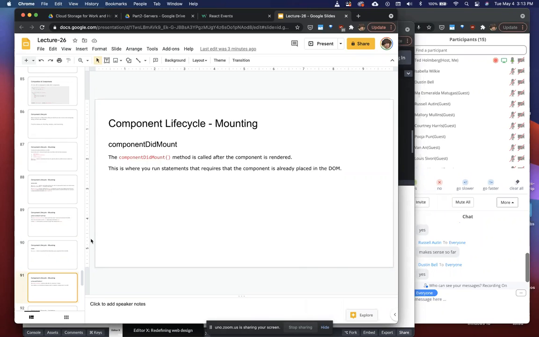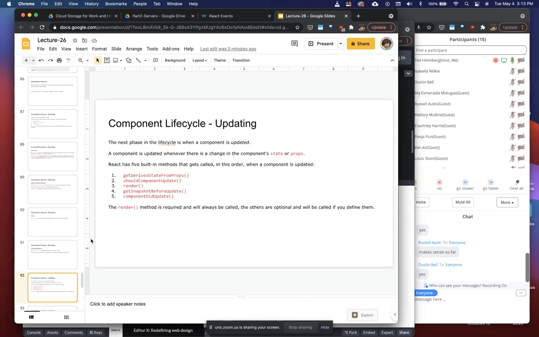And then finally, componentDidMount. The componentDidMount method is called after the component is rendered. And this is where you run statements that require the component to already be placed in the DOM for them to execute. So again, these methods can be used for effectively event-based triggers for when a component actually exists inside the DOM.